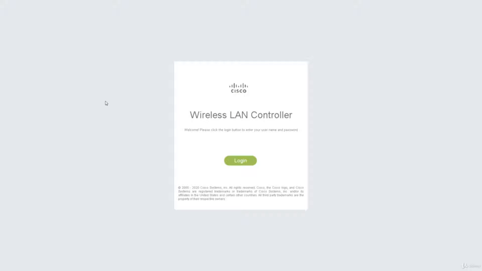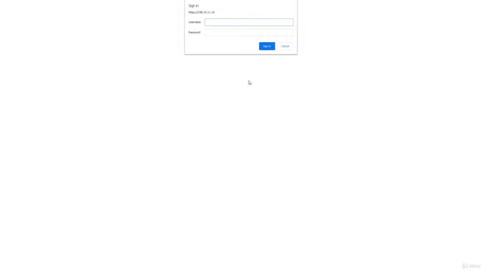So once the setting apply, then we can go and log in with the management IP. So I logged in here with the management IP, and then you will get this first page. So now you can go and log in here. You can see the management IP 11.10, and then I can go and give the username and the password. So let me go and give username and password. Then we'll get the first page.